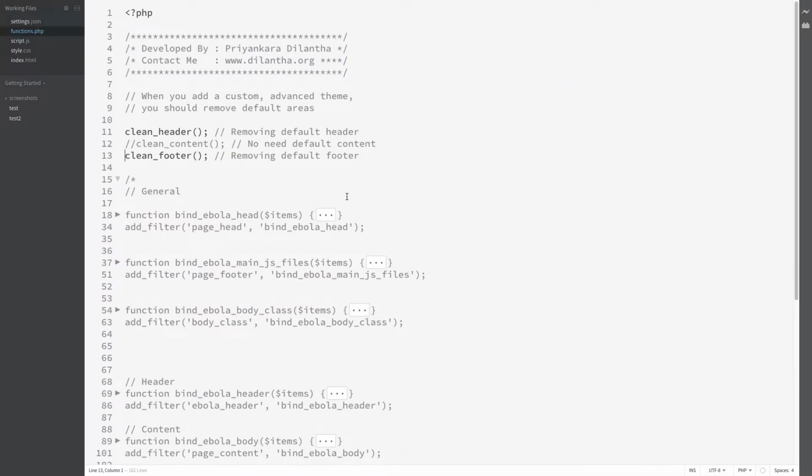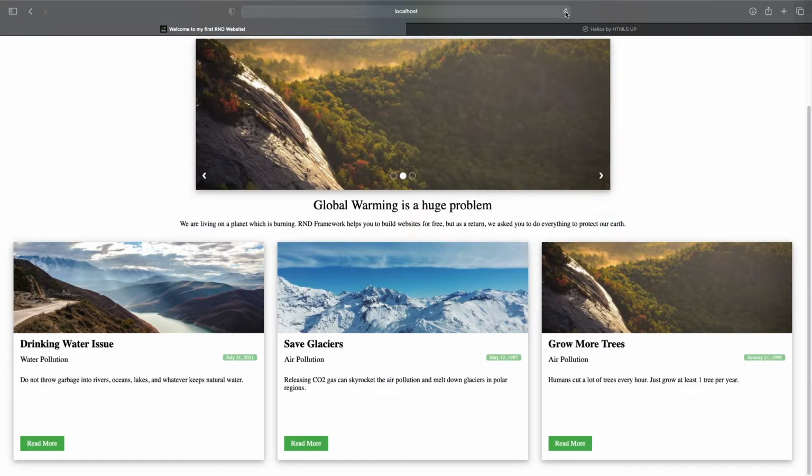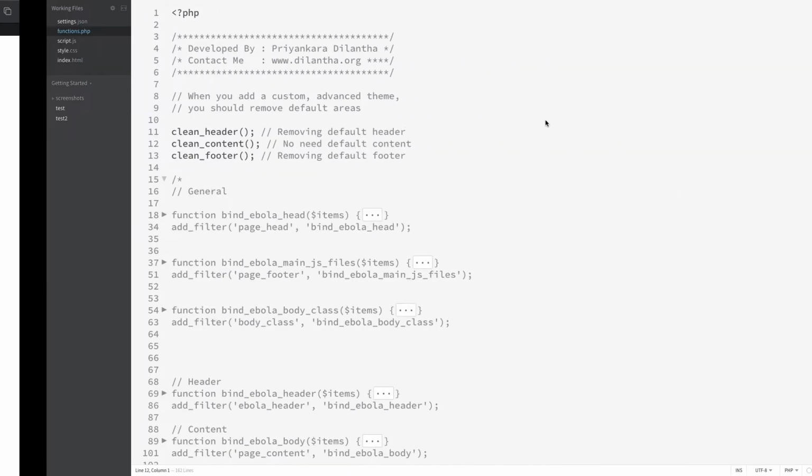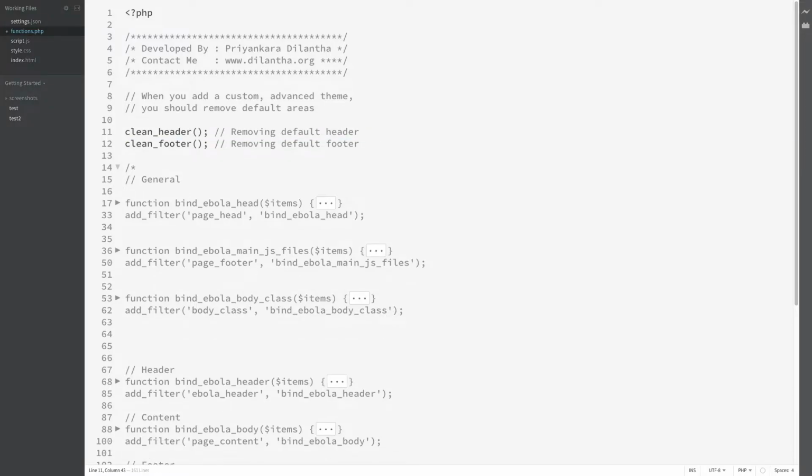But if you want, you can remove content also. If you are creating a powerful template, you can remove this content also and start from an empty page and put the hooks and render your own template. But in this case, I don't need to remove content. I want to use the base default contents here.